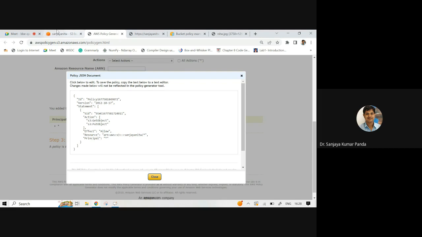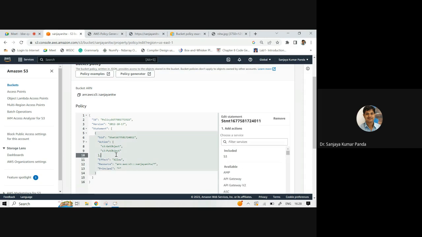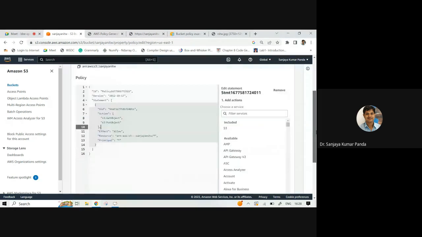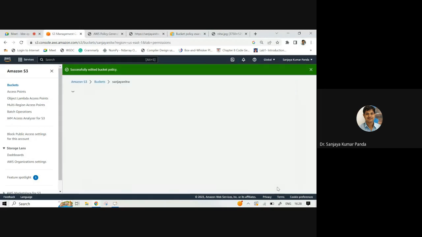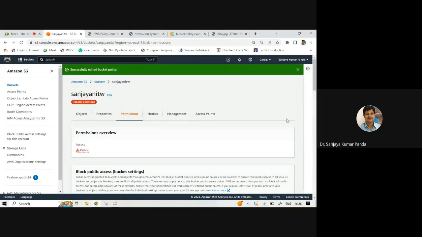Okay, so copy this policy and paste here and save changes. Click save changes. If there is any error, you will get it. And now you can see once you click it, there is a red color button here which shows public accessible. So your bucket is now publicly accessible.